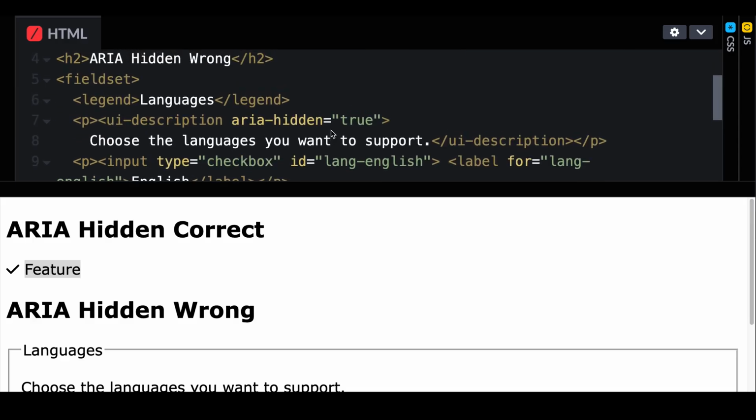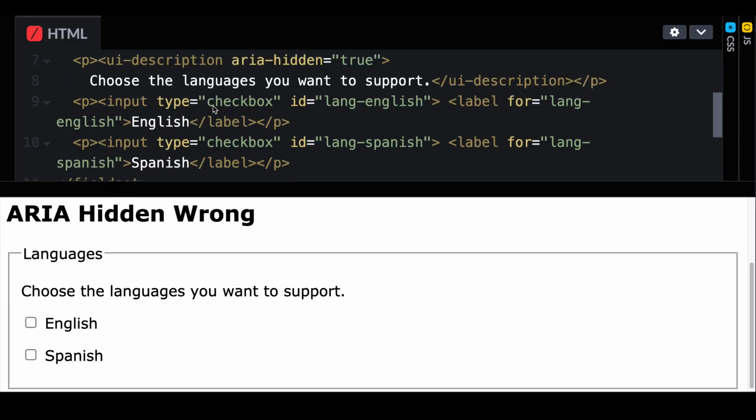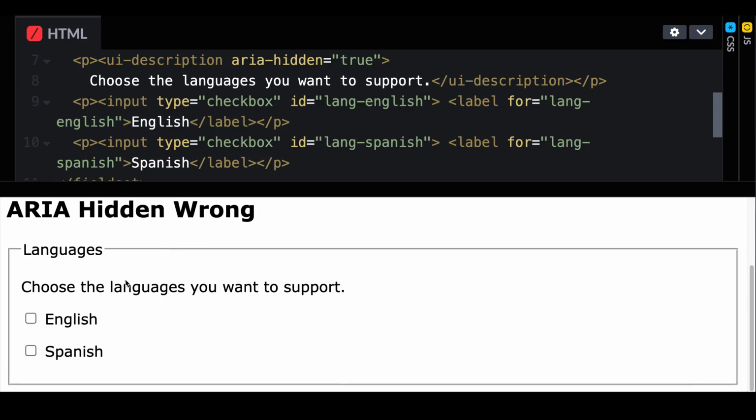Now we're going to go on to the wrong example. And here we have a field set with some languages. At the top, we have a description area. And this description area says, choose the languages you want to support. This is informational text. This gives the user instructions on what they are supposed to do with these language checkboxes.